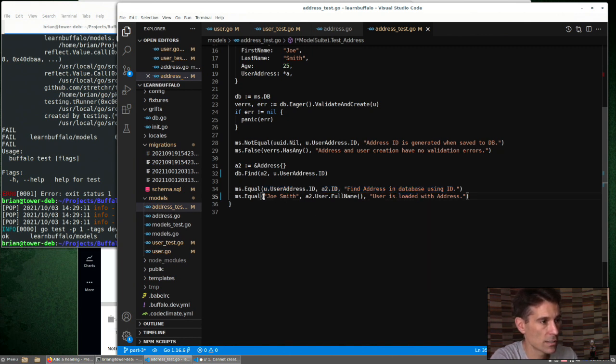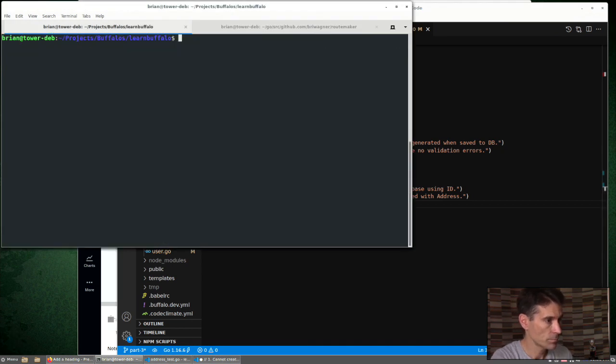So in this case, we're just going to test that full name function. If we have an empty user, obviously the full name wouldn't come back the same. So there are different ways to test whether the user is loaded, but this is kind of a simple one. So running that test over here, let's see what happens.